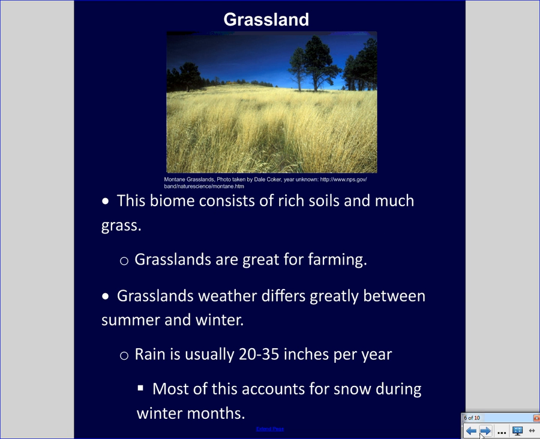Grassland. This biome consists of much rich soil and grass. Grasslands are great for farming, and the weather differs greatly between summer and winter. Rain is usually 20 to 35 inches per year. Most of this accounts for snow during the cold winter months. The plants you would find are many species of grass and some trees along the grassland. Animals are hooved herbivores such as buffalo, deer, and horse.